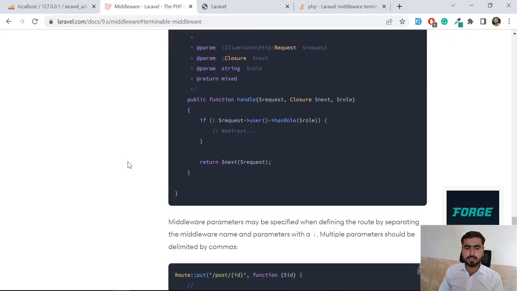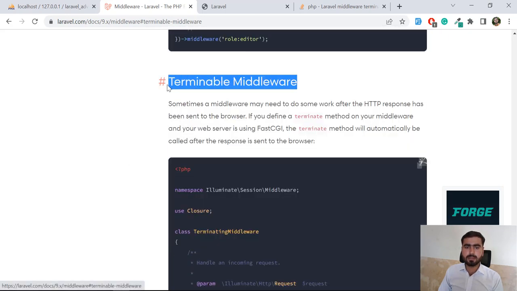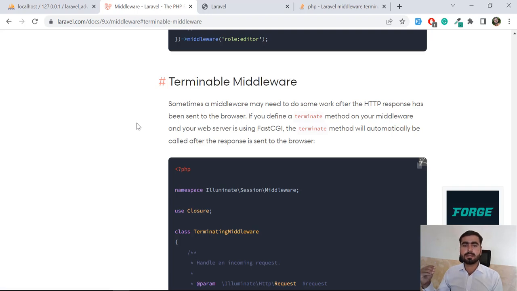Next, let's go down, and here there is a terminatable middleware. So what is this? Sometimes a middleware may need to do some work after the HTTP response has been sent to the browser. If you define a terminate method on your middleware and your server is using it, the terminate method will automatically be called after the response is sent to the web browser. So it means that when you add middleware on a specific route and hit this route, the request is passed and returned back to the web browser, and you want to execute something after that.